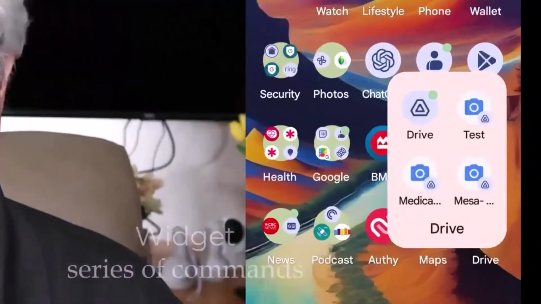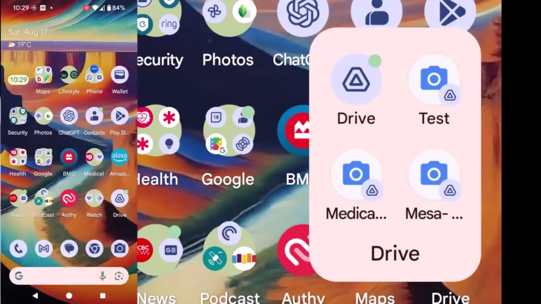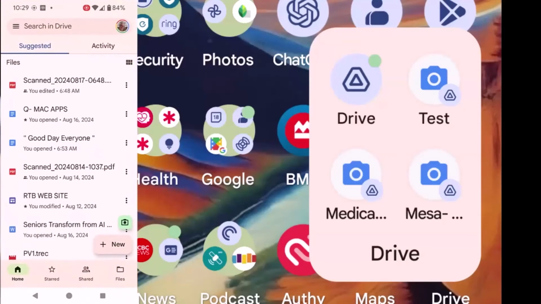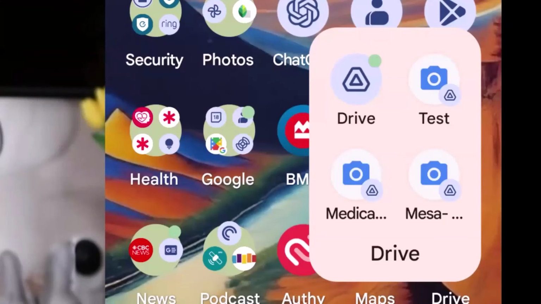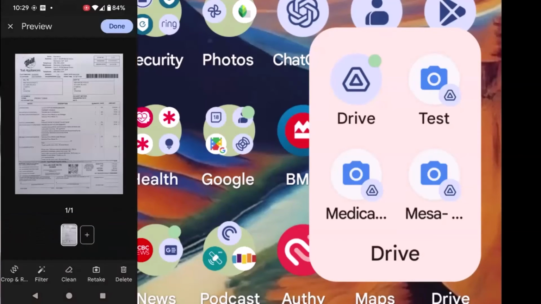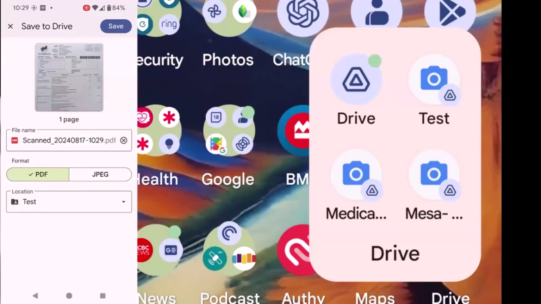So as you see here on my phone, as I expand this out, you'll see, of course, I have the test folder that we had, but I also have a folder for Mesa house expenses, and I have a folder for medical expenses. Now, when I push those buttons, I immediately get the Google Drive to scan the image and put it right in either the medical receipts folder or the Mesa house expenses folder, and you can make widgets up for a wide variety of things. There's no limit on what you can do.